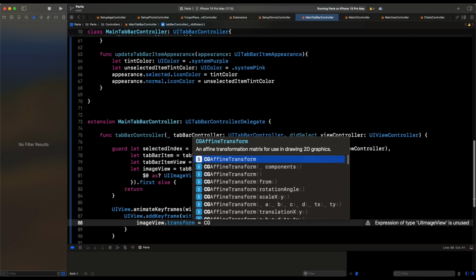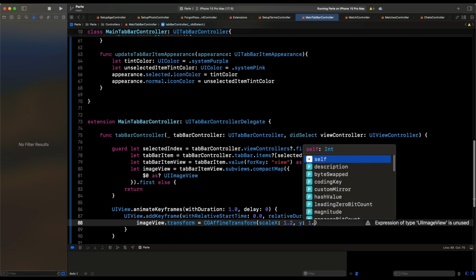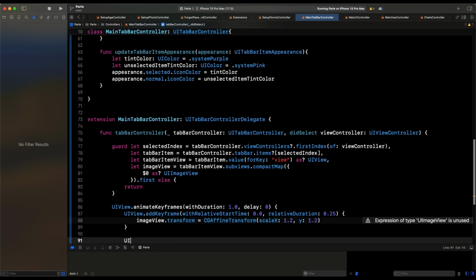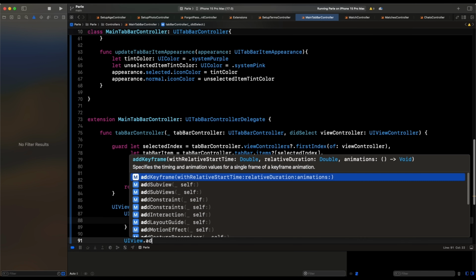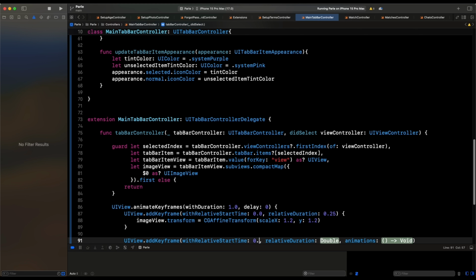So that we can increase the size by a certain amount, right? Affine transformation, we've already gone over what that is, so just multiply it by something. In this case, we want to multiply it by 1.2. So you're going to make it 20% bigger, and after that we say UIView.addKeyframe with relative start time, and we want maybe 0.1 after that. Relative duration is going to be 0.25 like so.